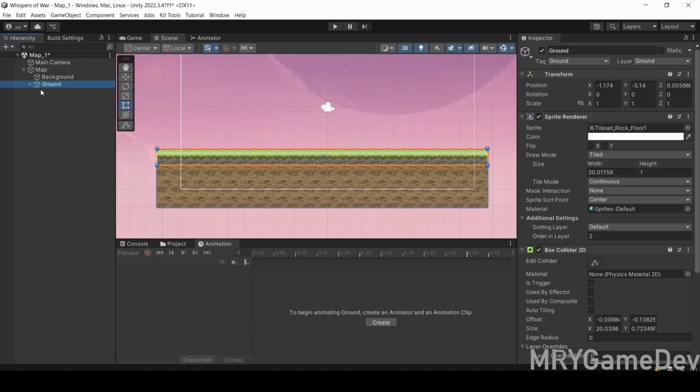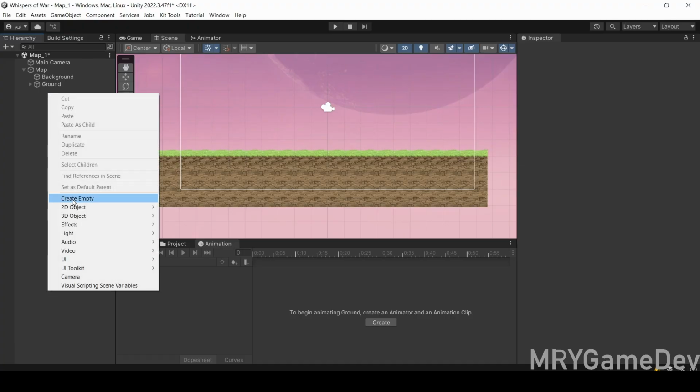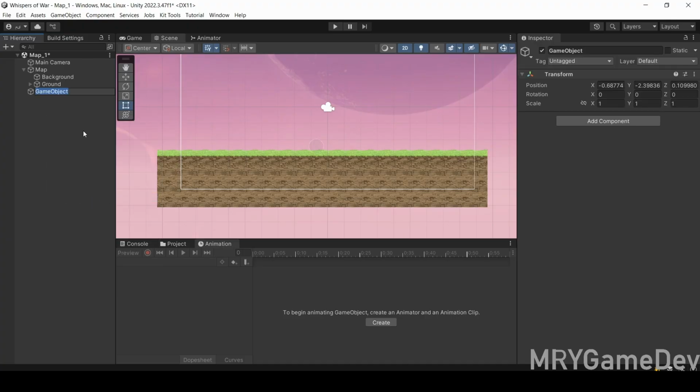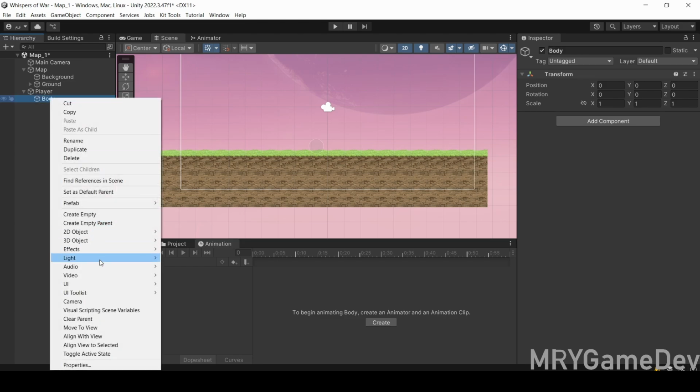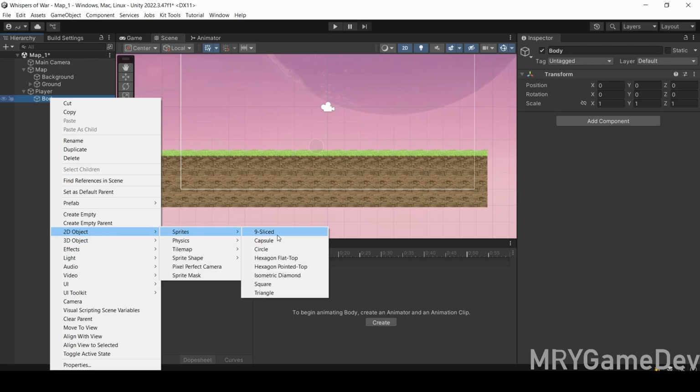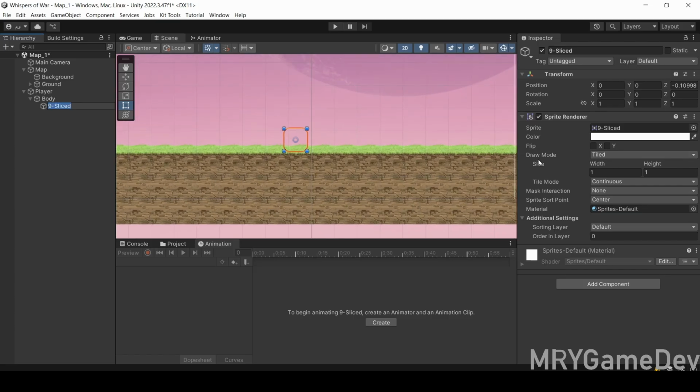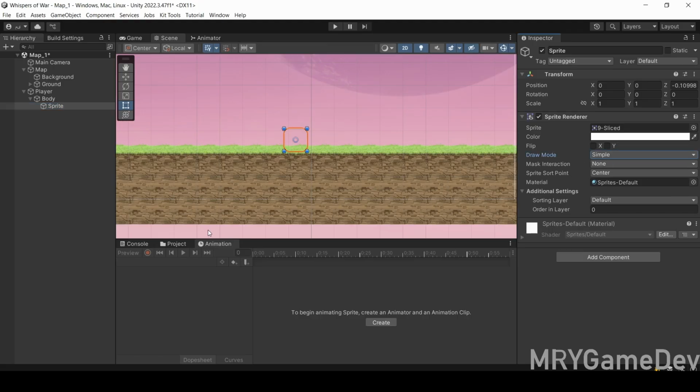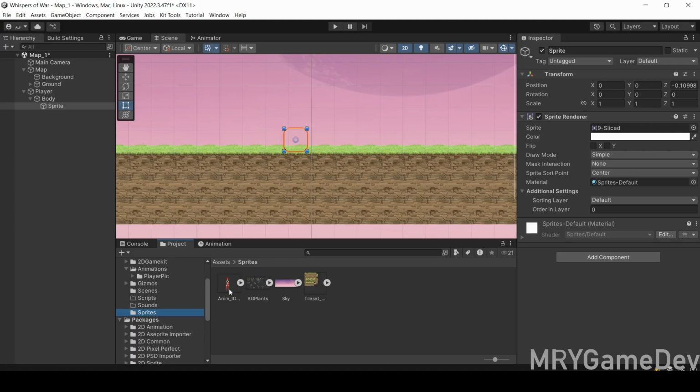Okay, now I want to create the player, so I create an empty object and rename it player, and another empty object, and I change the name to body. I need a 2D sprite renderer, so I click 2D sprite and, for example, slice it, and I want to change the draw mode. I set the name to sprite and I change draw mode to simple and drop my player's sprite to sprite.